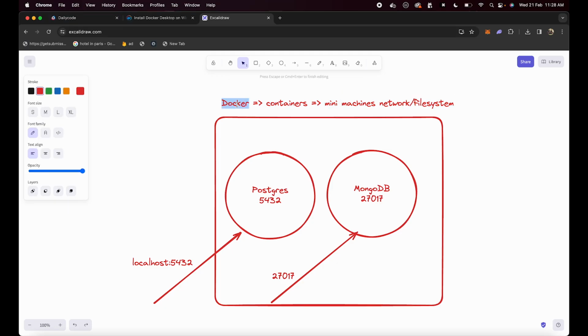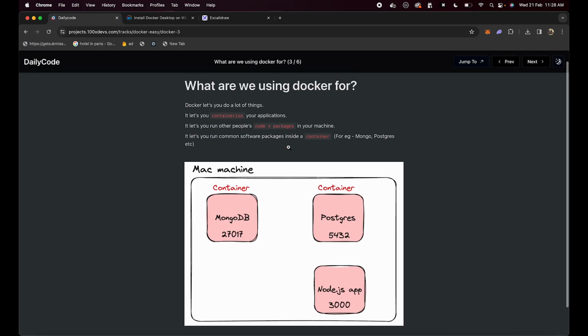Number one, Docker lets you create containers. Number two, Docker lets you map a port from your machine to a container so that any request that's coming on 5432 here goes to the port 5432 on this mini machine. Let's look at the slides.